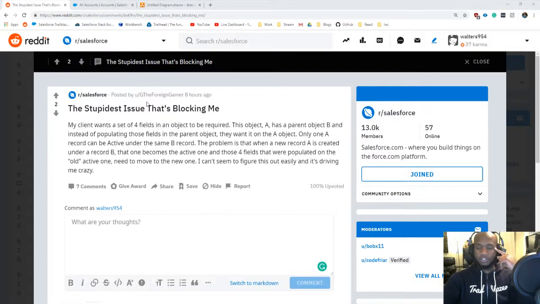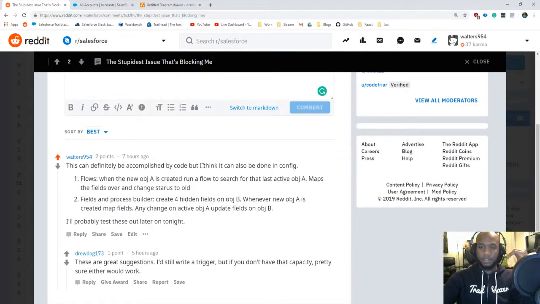Reddit user G the Foreign Gamer has a brain fart. He's trying to update a child object based on old child object fields whenever one is created, grouped together by a parent object. Super confusing. Had to read it a couple times to get through it. And I'll give a presentation, I guess, on what it actually is.